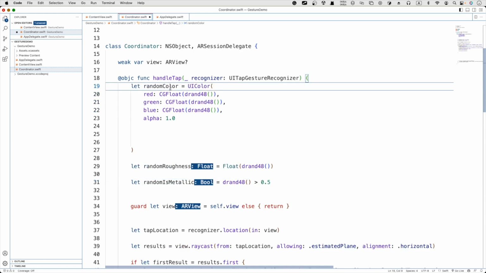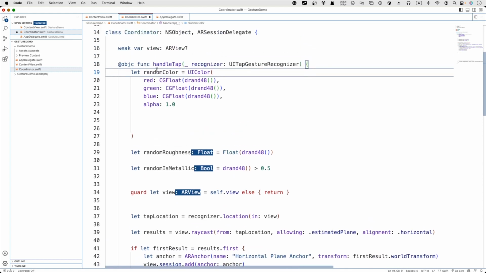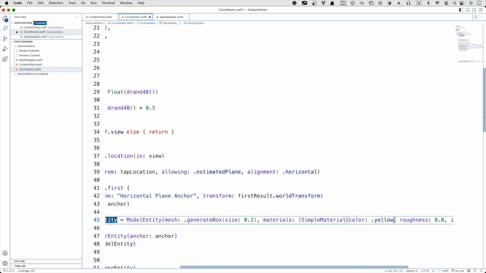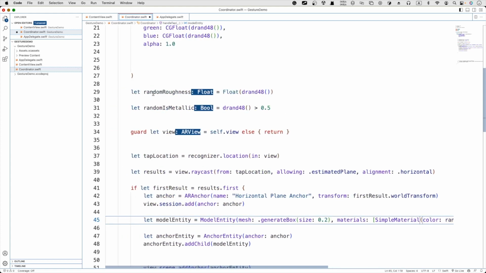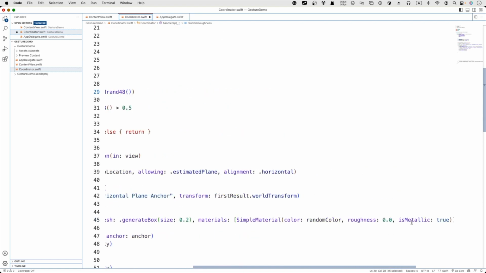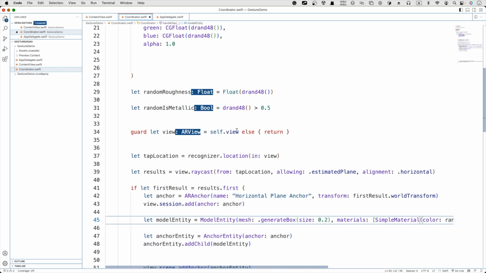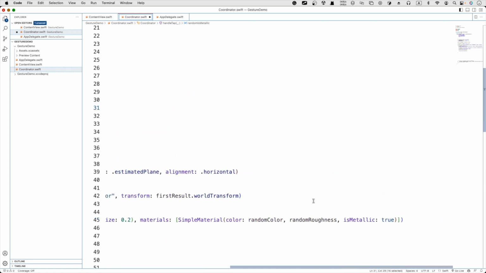Okay, so we got the random color, we got random roughness, random whether it's metallic or not. So I'm going to replace the generate box simple material, because we don't want just yellow, we want a random color and a random roughness. There's a kind of interesting thing here, and we need to change it to a literal thing, so I will do that later on.